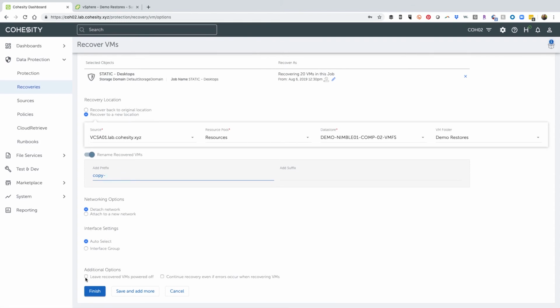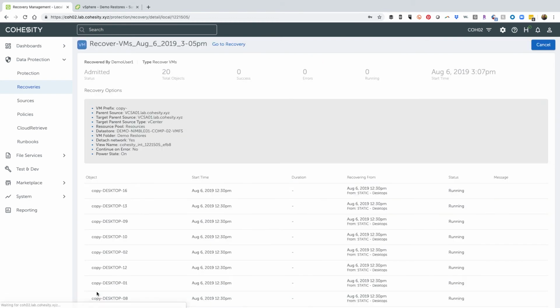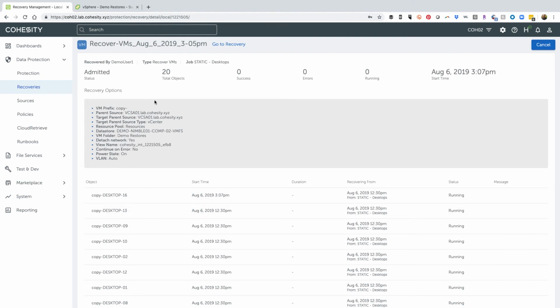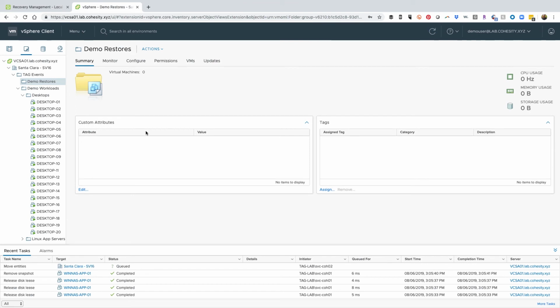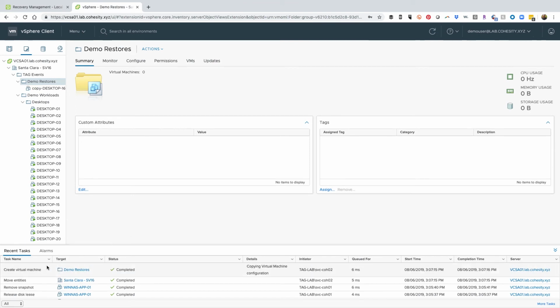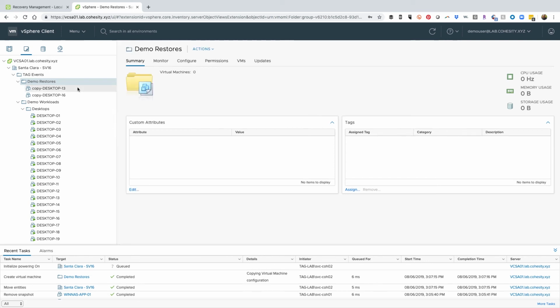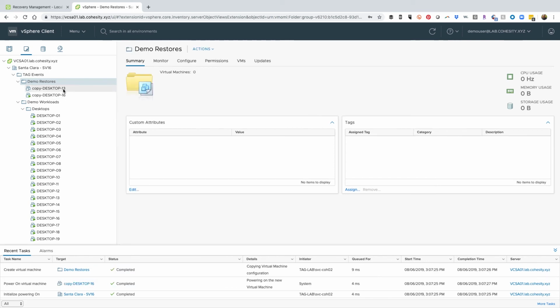And we'll go ahead and leave the recovered VMs on. We don't want to power them off. We'll go ahead and power them on right away so you can see it. When we say finish, you'll notice we're starting this job. If I come back over to my vCenter, I can take a look at this and I see right away I'm creating these new virtual machines. I create them under demo restores. First things first, it's already creating a machine here for us, and another and another.